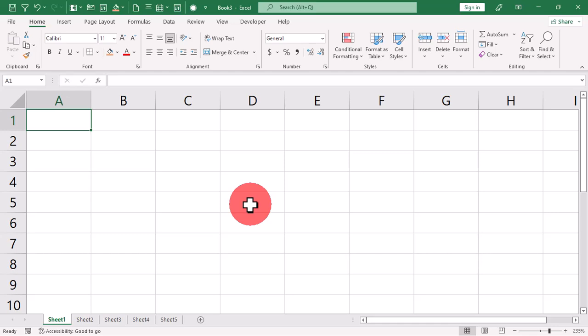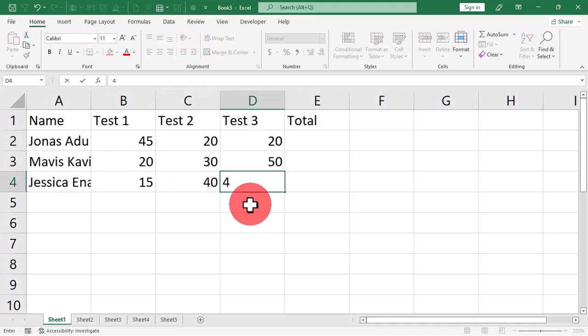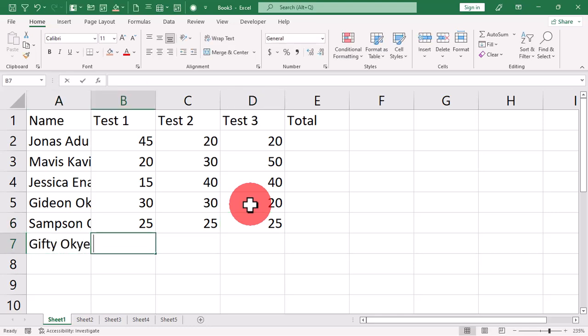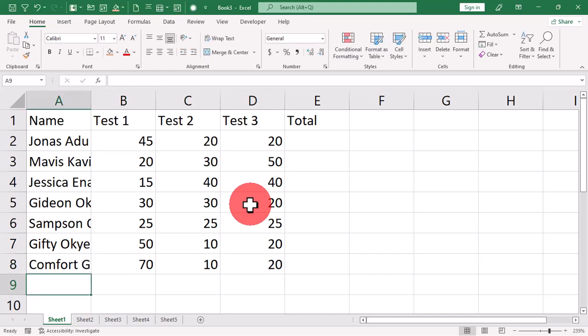Now I'm going to enter some data here, on which we are going to use some other actions to analyze it. Give me some seconds. Now I have this data entered into my worksheet in this particular workbook.